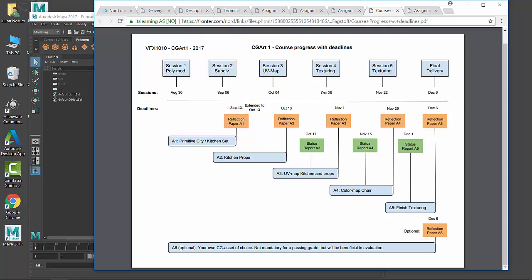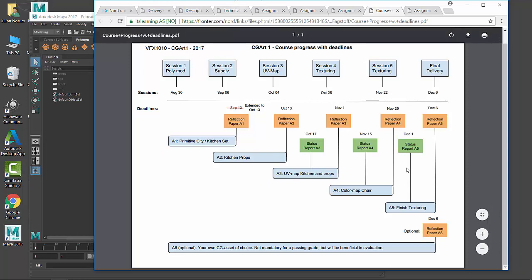Organic stuff is harder. So what you're saying is, if you're opting for the A6, is there also a reflection paper to it? You will hand in a reflection paper. Only one. It's not so large. It's the same as the rest.